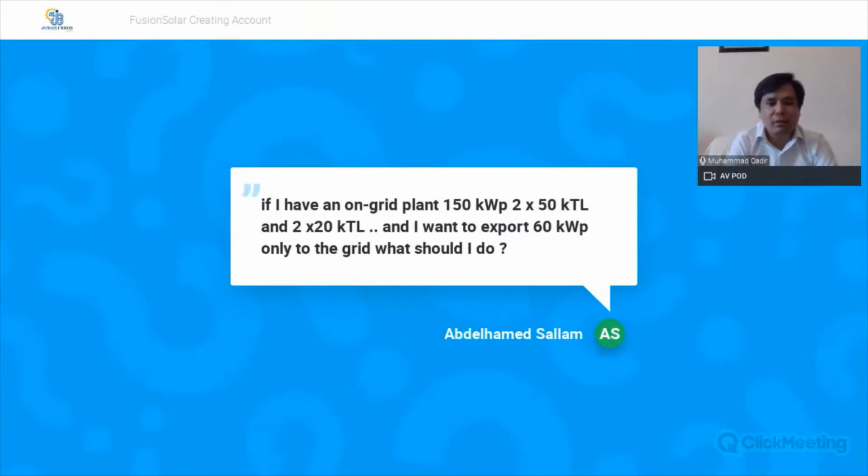If I have an on-grid plant, 150 kilowatt peak, 2 of 50 kTL and 2 of 20 kTL, and I want to export 60 kilowatt peak only to the grid, what should I do? Abdul Salam, this is a good question. You have the option of limiting the power plant output. I had a previous session, an active power control webinar. You can go and view that, which is on YouTube.